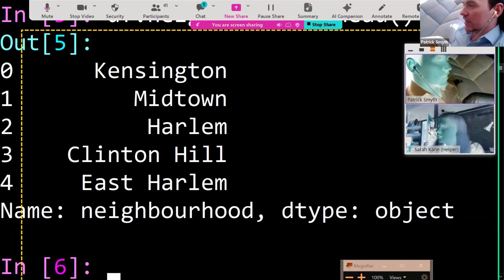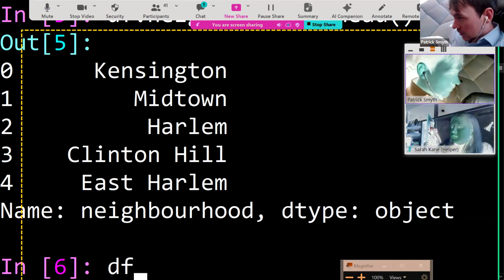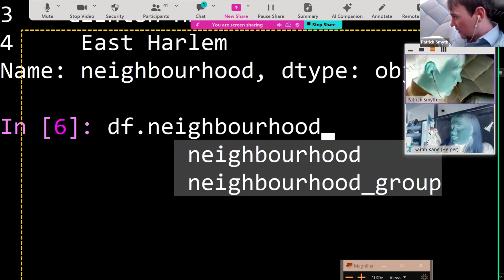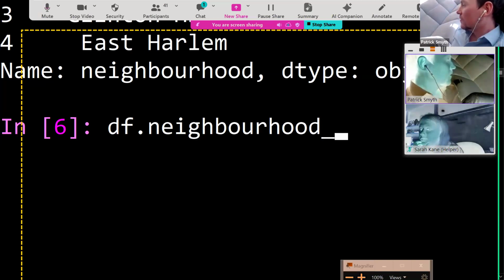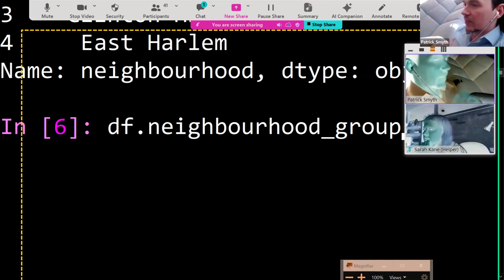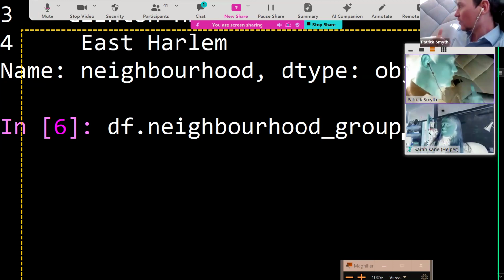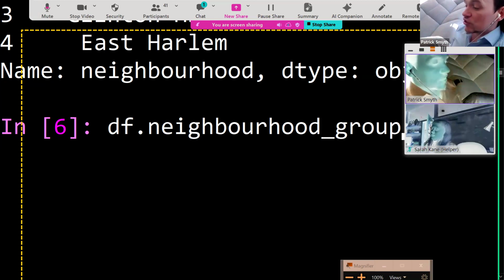I'll type it again. So I'll do df dot neighbourhood, I'm letting it fill it in, and then I'm just going to do an underscore, and press tab again, group, and then fill in group. So it's neighbourhood underscore group: df.neighbourhood_group. That's what we want. And essentially, you'll see in a second, this corresponds to, if you're familiar with New York City, the different boroughs in New York City.